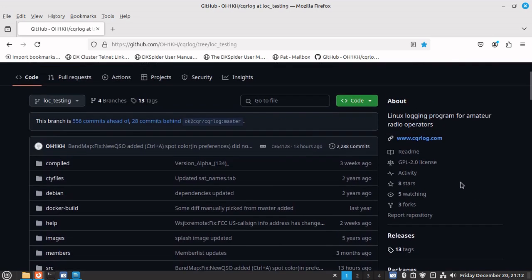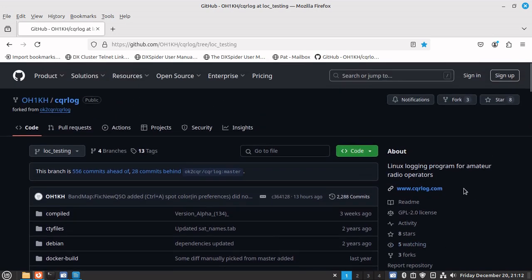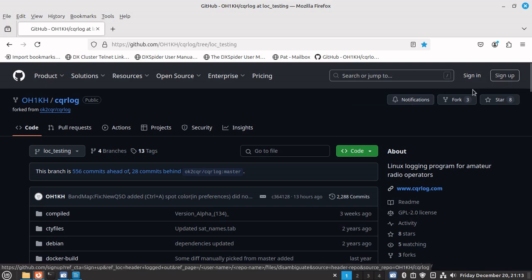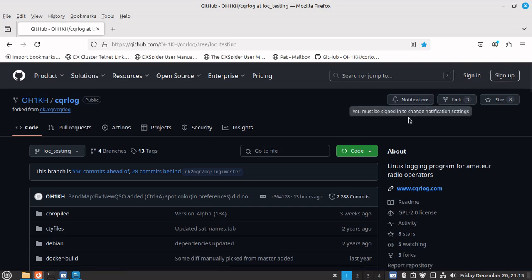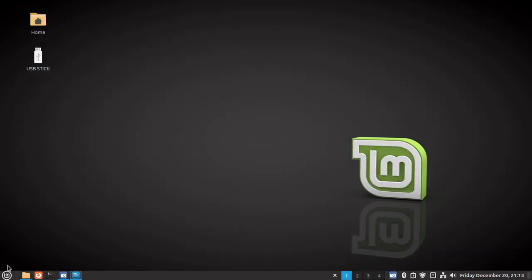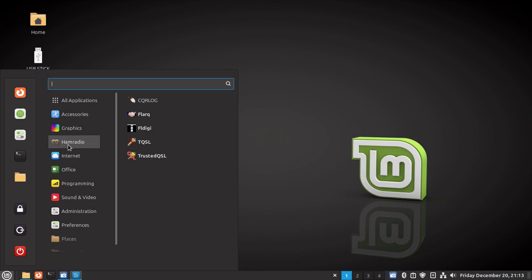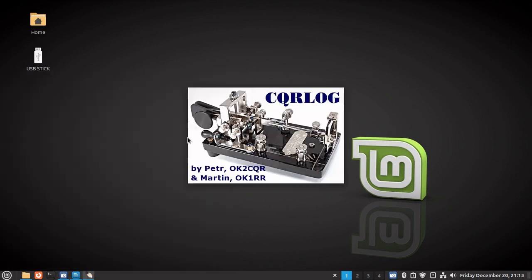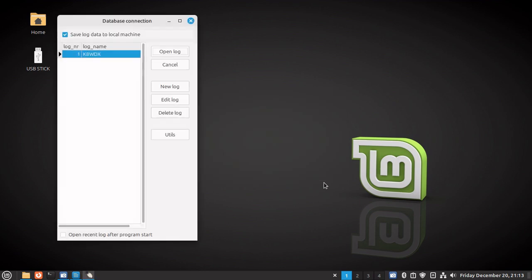And I guess if you know how to do this, looks like there's people watching. I can maybe get notifications. Oh, notifications. You must sign in. Okay, so I guess if you sign up, you can get notifications. But anyway, bookmark that, and then you will see that when we come to ham radio, yeah, 135 is the alpha version.